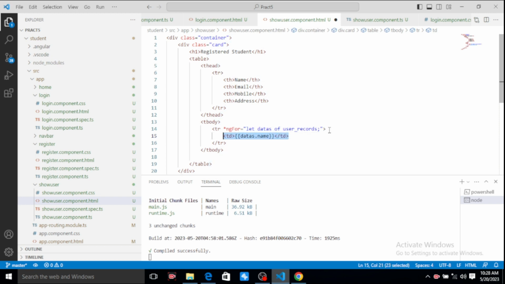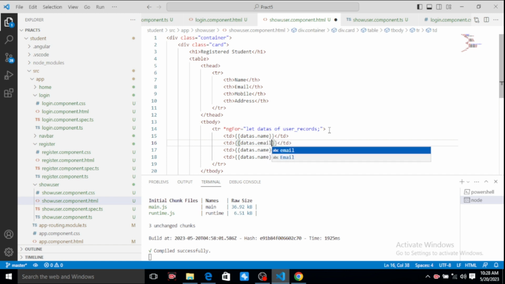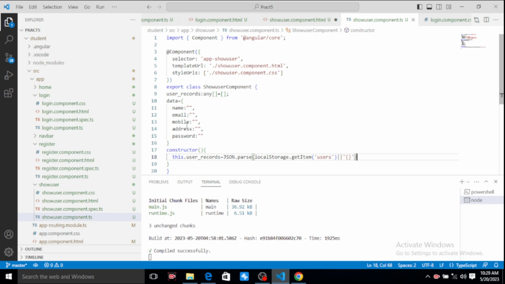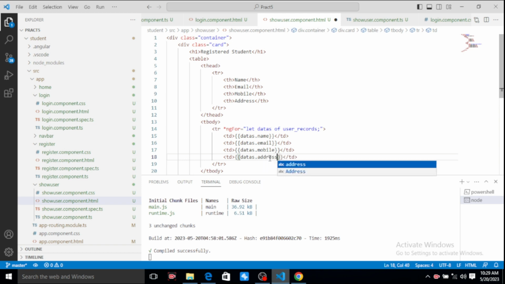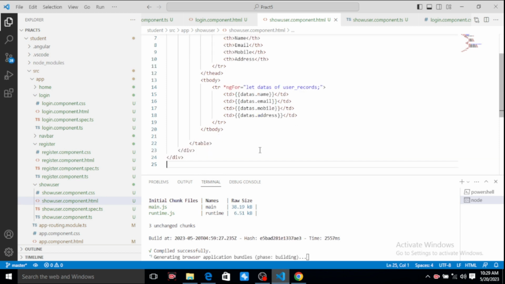Second, we require, just copy paste, the second field as email. We are binding these to the variables of the TS file: name, email, mobile, address, password. We are not showing the password inside the show user page. We are only showing these four variables. Next is mobile, and after that address. Save. This is all about show component.html.